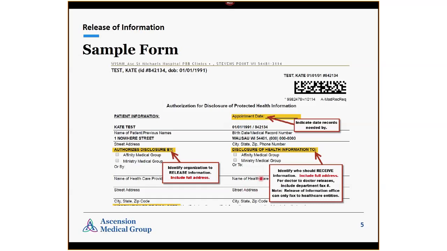The other thing, if this is a request that's going to another healthcare facility or a request for records between healthcare facilities, it's a good idea to always include a fax number for the department, because most release of information offices will fax records as long as there are not too many pages, and that can speed up the process of the release.